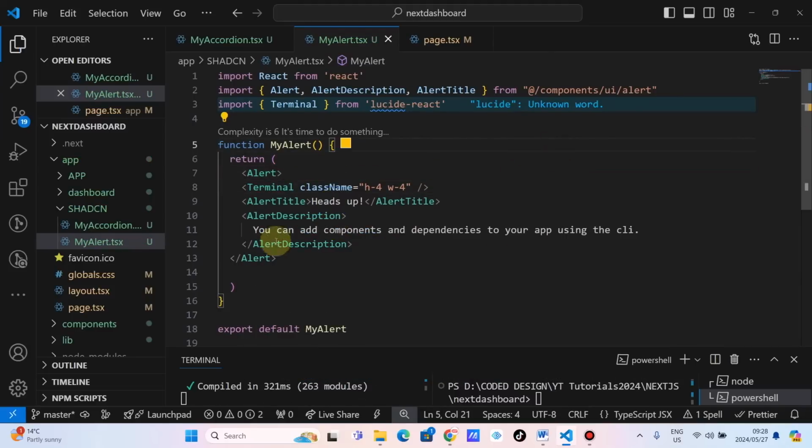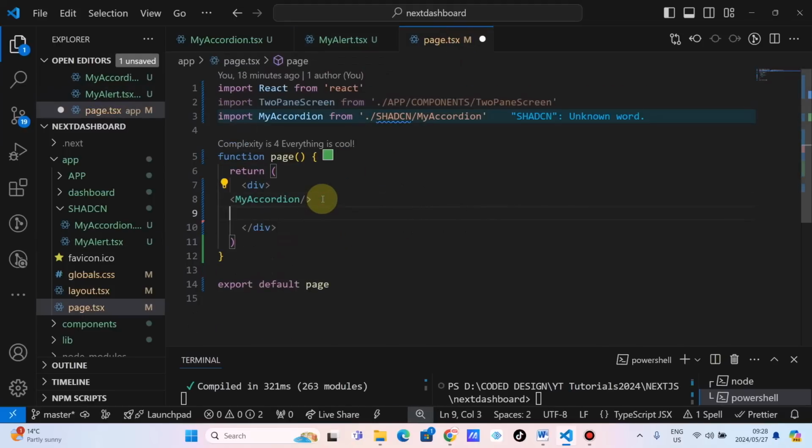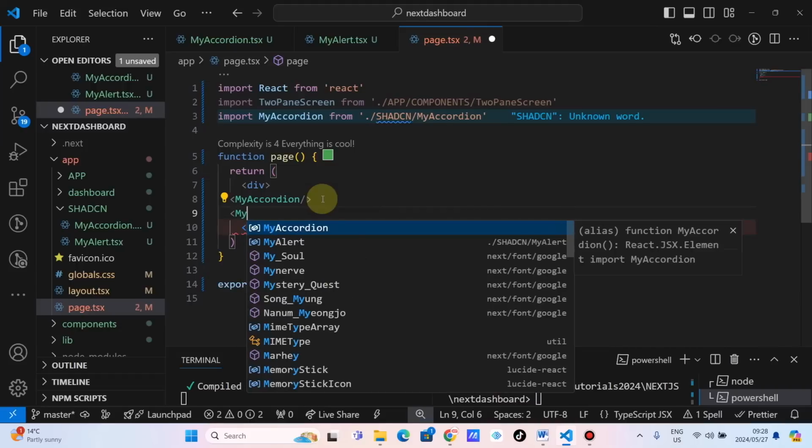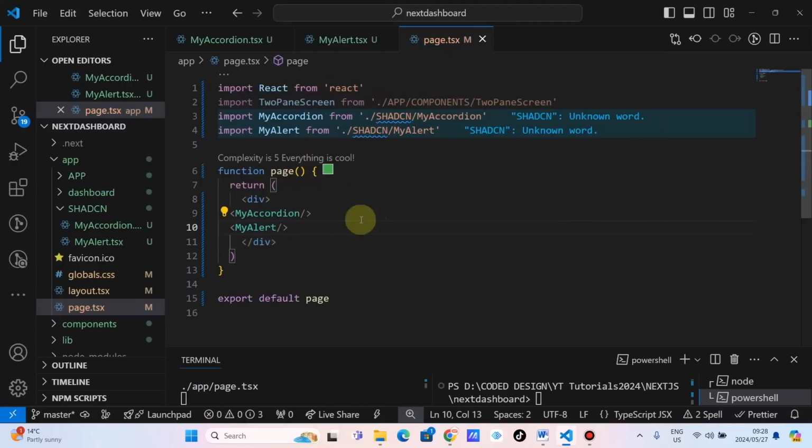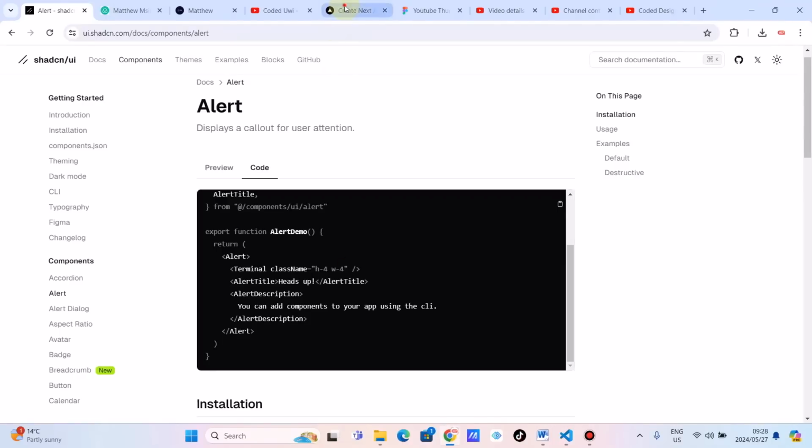What we are going to do, we want to display this on our main page. So let's go and display my alert, and it's a self-closing tag. Let's click save and go back and check here. Supposedly it shows up here. As you can see, it's refreshing, and then here is the alert. Obviously the alert is too big, like it's spreading across the screen.